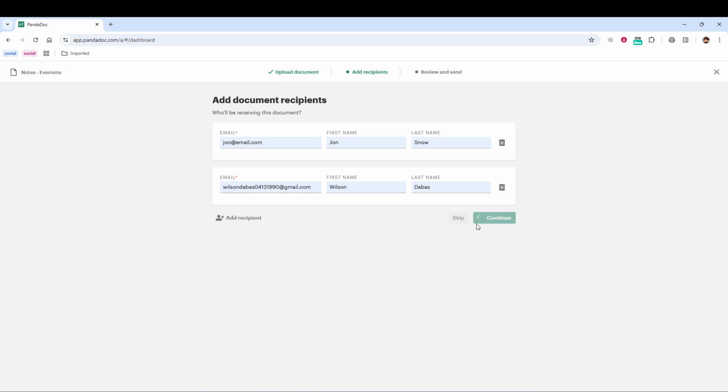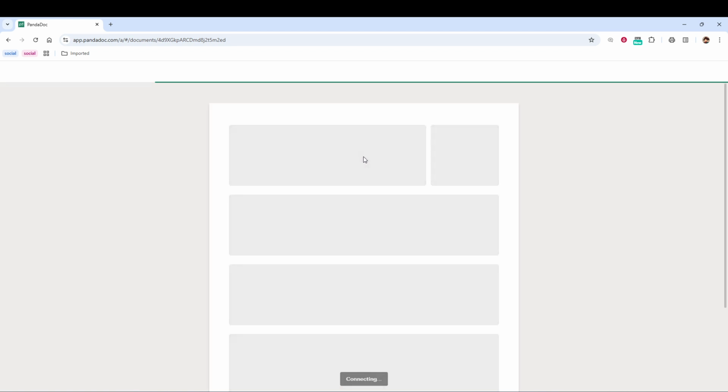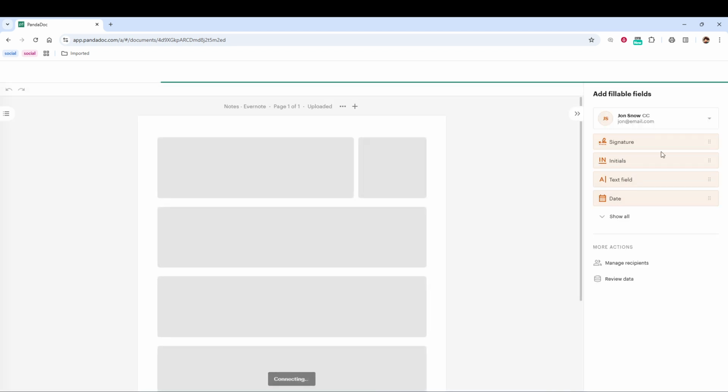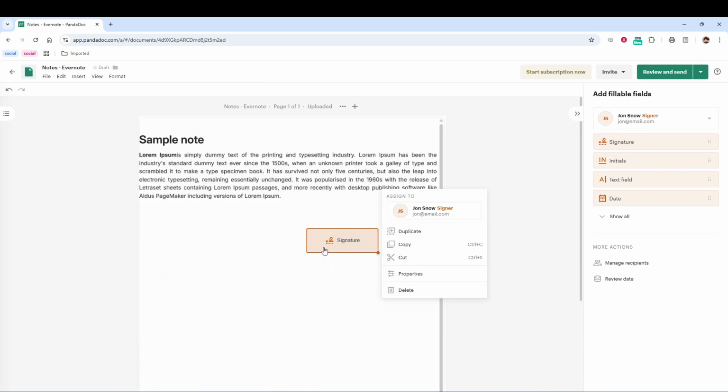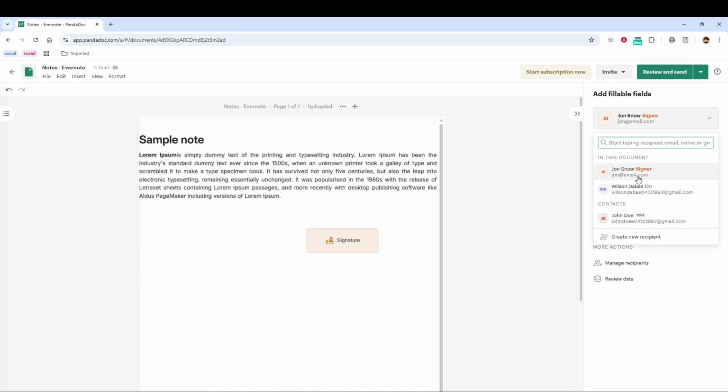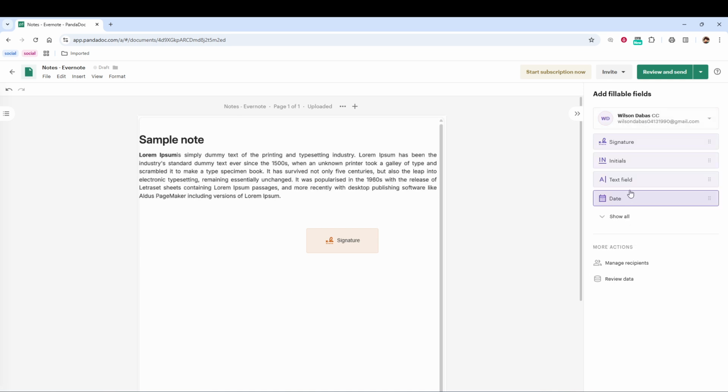With your recipients added, you'll see your document on the screen and a panel on the right side with different types of fields. From that right panel, click and drag a signature field onto the document. Place it exactly where you want your signer to sign, usually at the bottom of the contract. If there are multiple signers, assign each signature field to the correct person using the recipient drop-down and add any additional fields you need, such as dates or text fields.